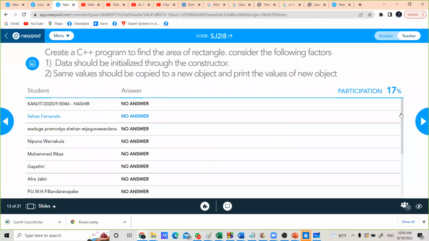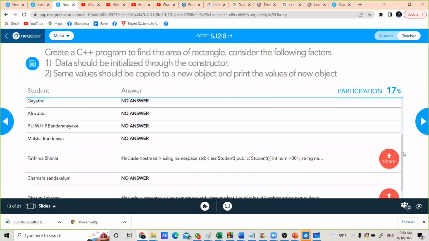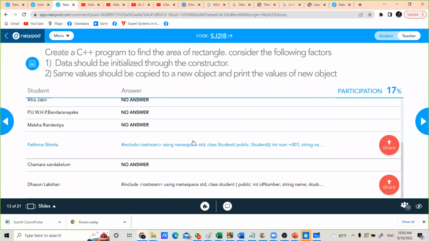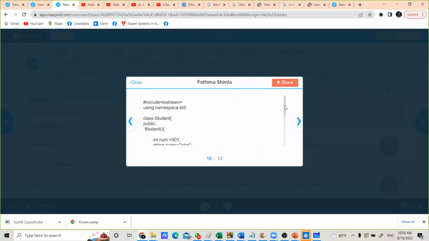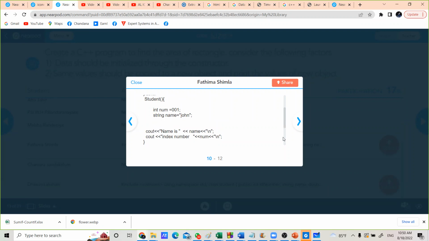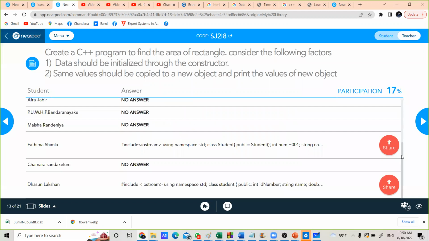Right, other group. Who is Fatima Shimla? Yes, that's also correct, right? Your variables are assigned inside the constructor. That's also okay. Right, Shimla's one is also correct.